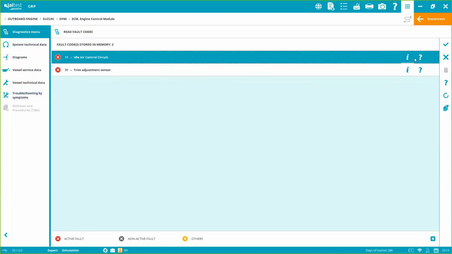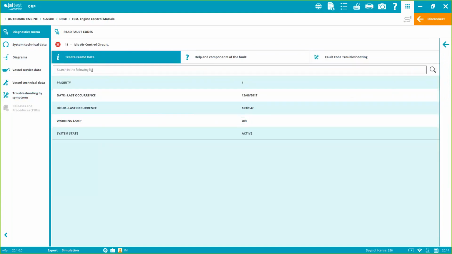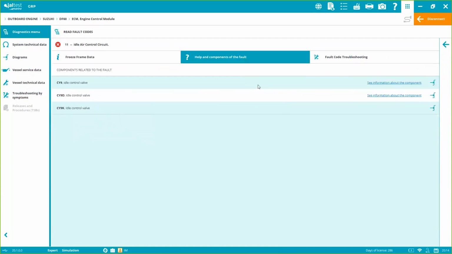Okay, so first we click into I. Well, this is diagnostics. This is the freeze frame data, okay, when it last happened. And then this help and component of the fault. This is fantastic because we're telling you what components are related to the fault code. And then we give you additional information.